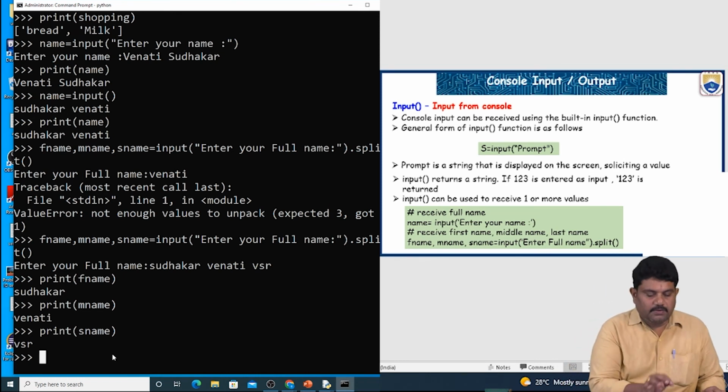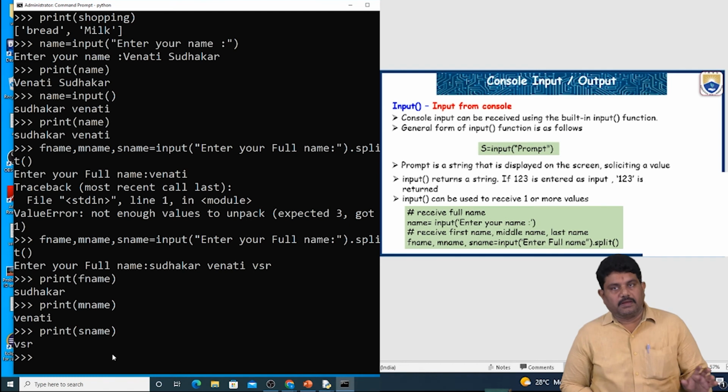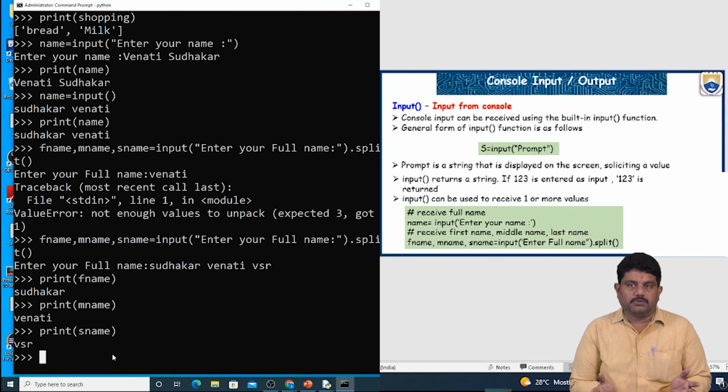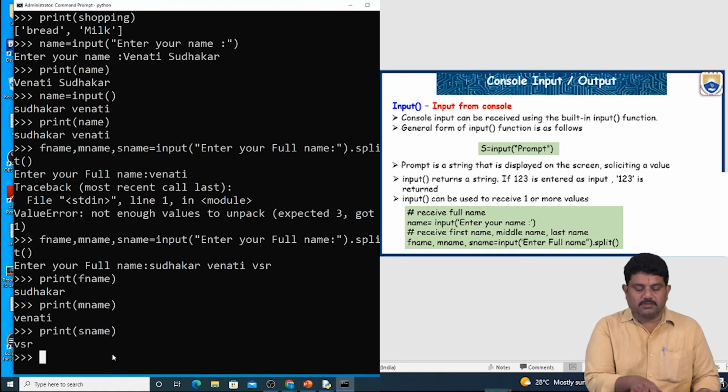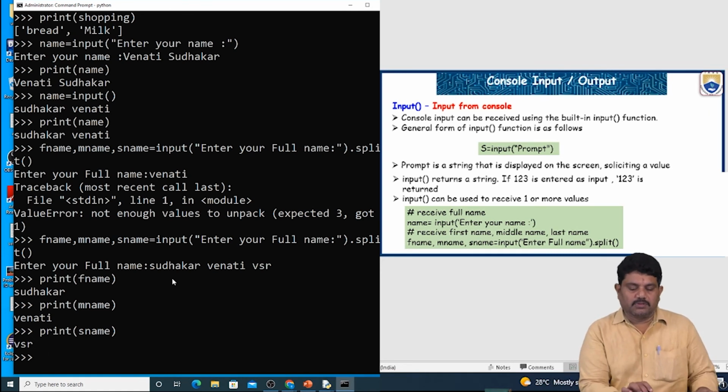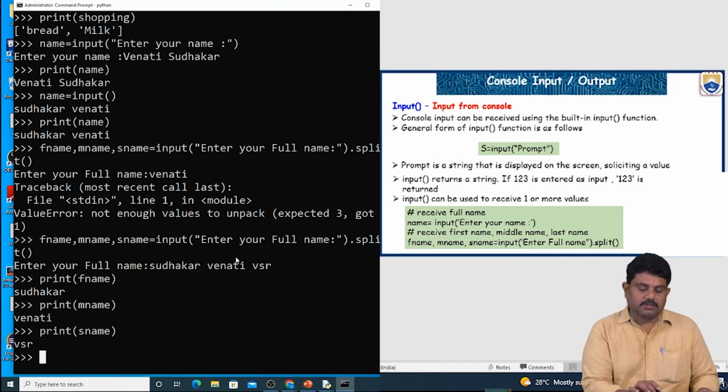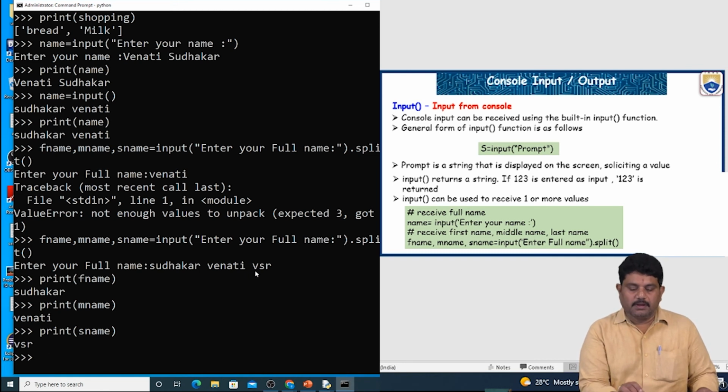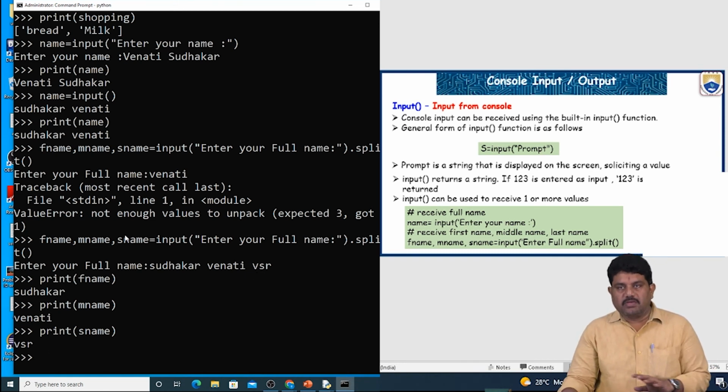Like that, each and every variable, F name, M name, and S name have values. This Sudhakar Venati VSR is split into 3 different strings based on the spaces between those strings. The split function splits the entire sentence into strings, and those values will be stored into corresponding variables. The order is important. First, the first string Sudhakar is stored in F name. The second string Venati is stored in middle name, and the last one is stored in S name. In the same order it stores.